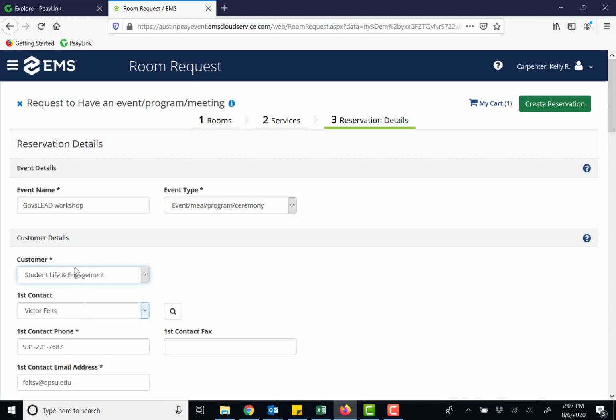This is where the name of your student organization should show up. If you get this far into the process and you click that drop down and there's nothing there, or the organization that you need is not there, that means that your customer was not assigned, and you need to contact the facilities office and request them to assign your customer and provide them the name of the student organization that you should be connected to.